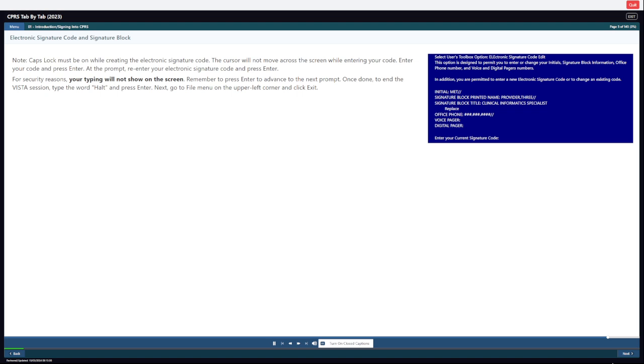Once done, to end the Vista session, type the word HALT and press enter. Next, go to File menu on the upper left corner and click Exit.